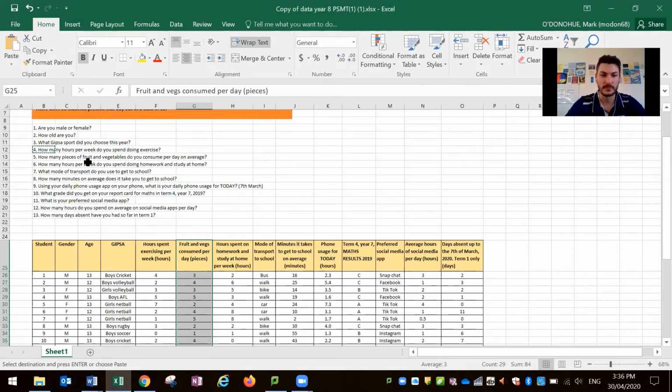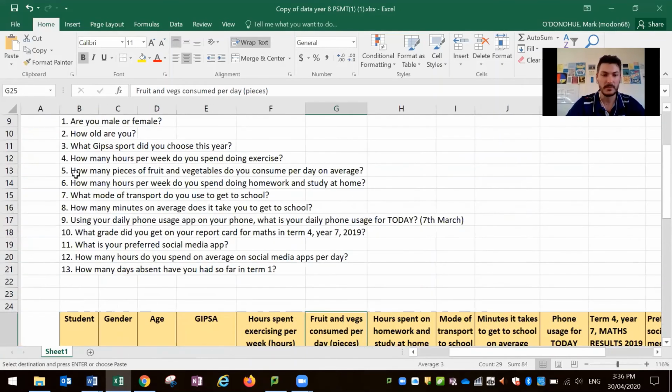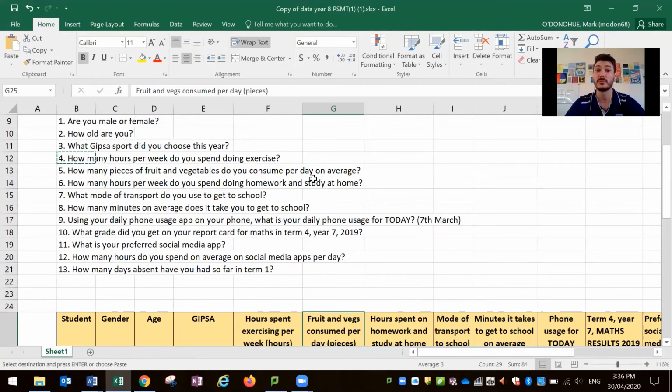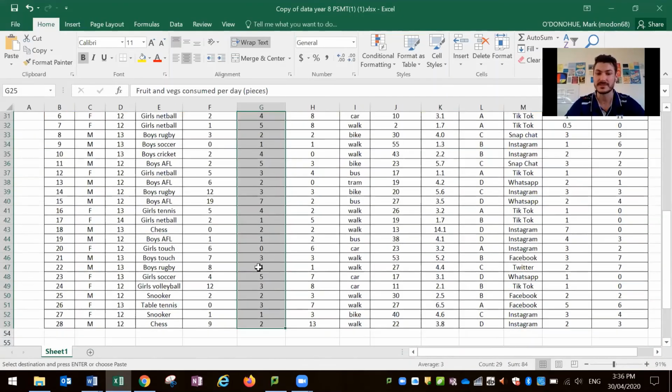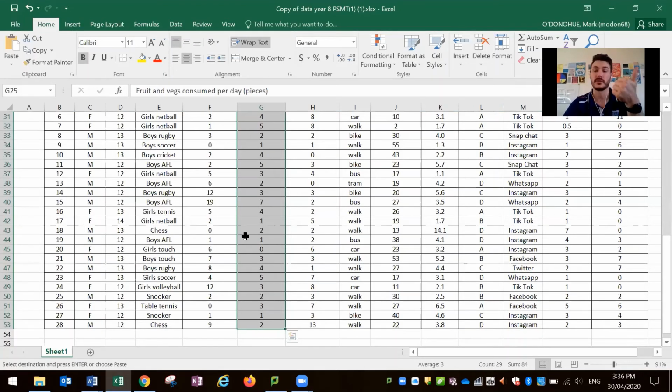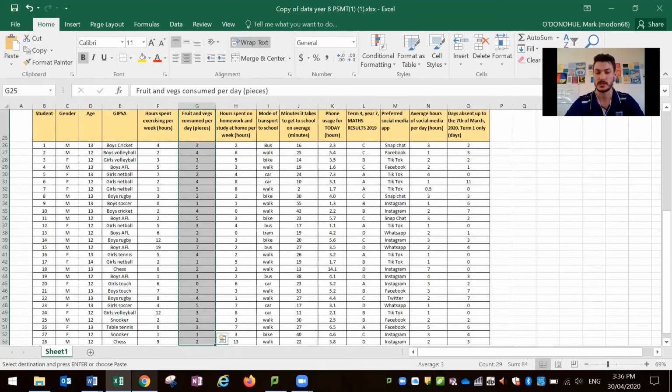How many pieces of fruit? Let me zoom in so you can read it a bit better. The question is, how many pieces of fruit and vegetables do you consume per day on average? And the answers are here. So the question's already been asked, and you already have the data. So you just pick the data sets that you want to use. You don't actually have to collect the data or ask the question yourself.